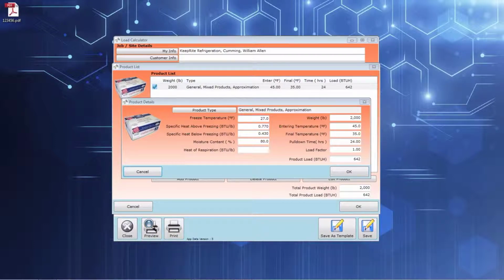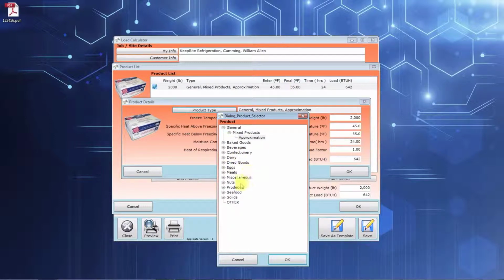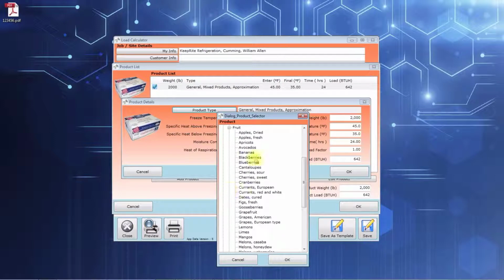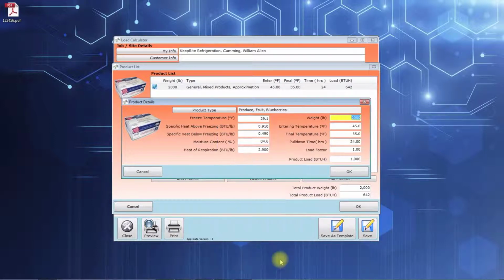If you prefer to specify a different product, you simply click on product type. In this case, we'll go down to produce, fruit, and we'll choose blueberries. Hit OK. And you'll notice these values have now changed. The freeze temperature is a different number, 29.1. Specific heat above and below freezing has changed.